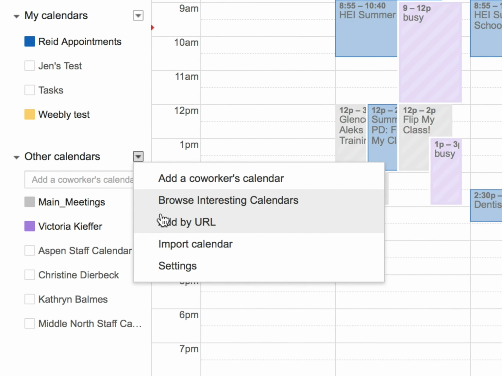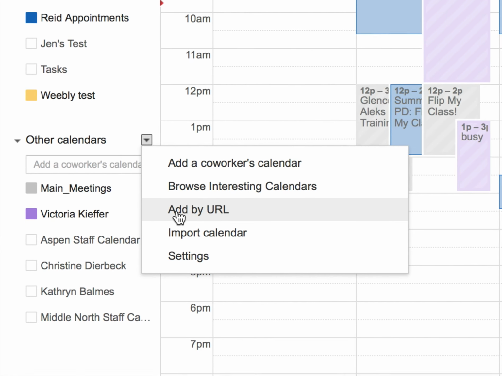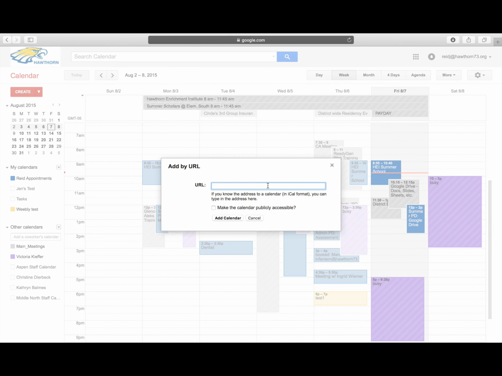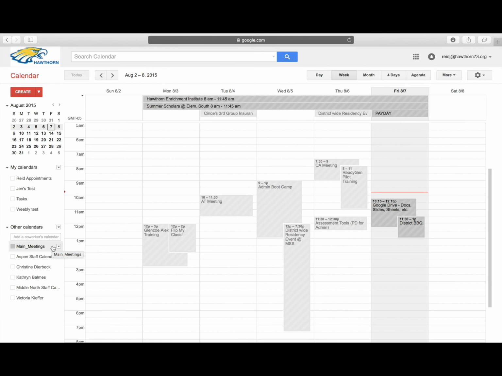I want the option that says Add by URL, because what I'm going to do is I'm going to take the URL I copied from that main meetings address, and I'm going to paste it here in the Add by URL box. I paste it here, and then click Add Calendar. Once I do that, I now have the main meetings calendar on my screen. So this gives me the district calendar.